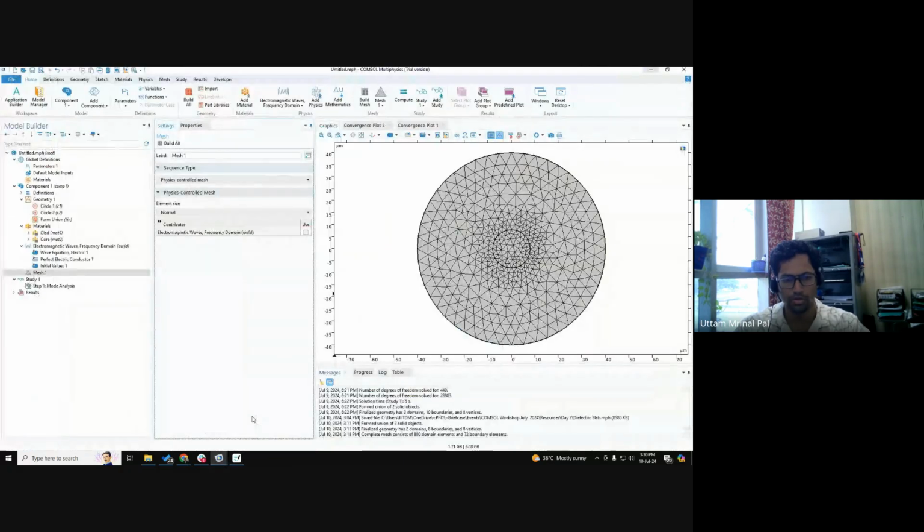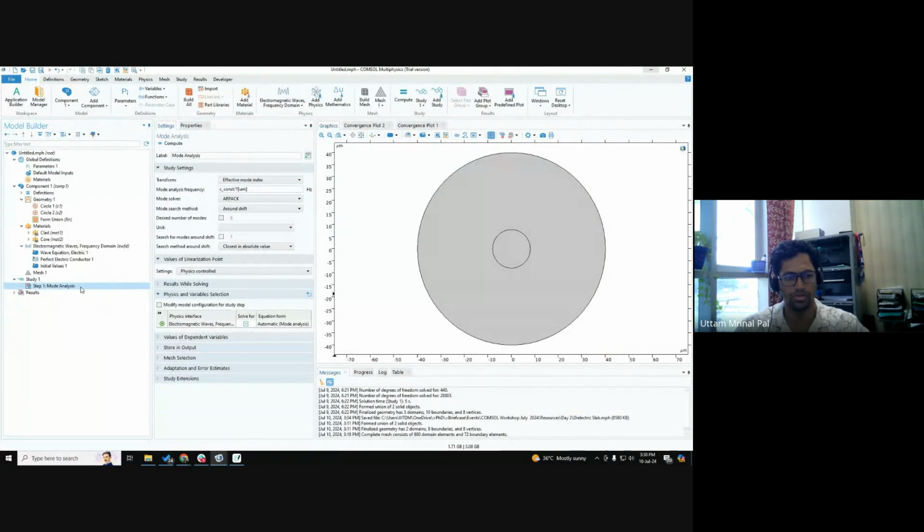Cool. So the next step that we need to do is mode analysis, and in mode analysis, we need to change our operating wavelength, which is around 1.5.